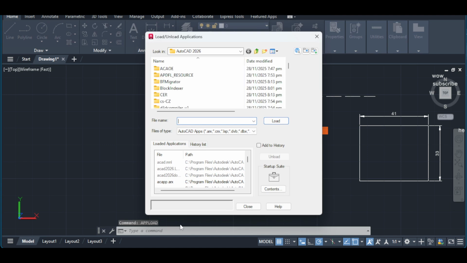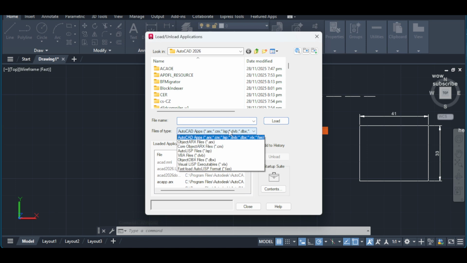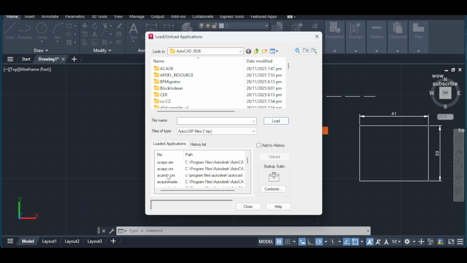Next, decide how you want to locate and bring in your Lisp. If you'd like your file to load automatically in future sessions, click the Contents button. This area controls AutoCAD's startup list, often called the startup suite. Adding a file there ensures it's available every time you open the program, which is ideal for tools you rely on daily. If you just want to load the file for the current session, click the Load button instead.